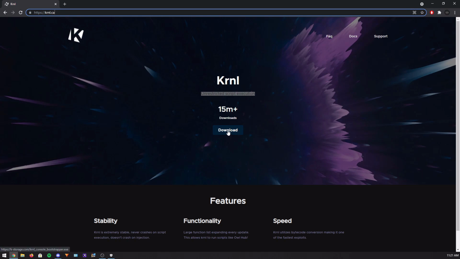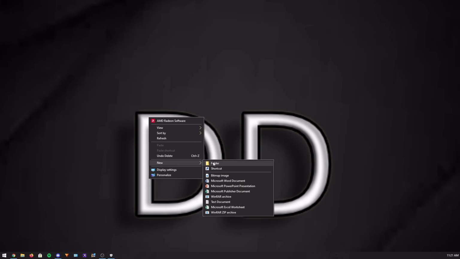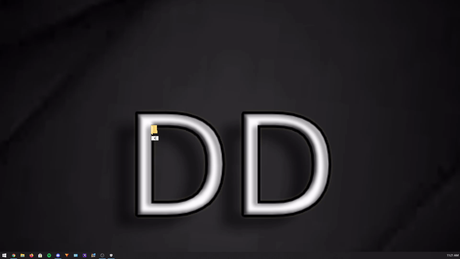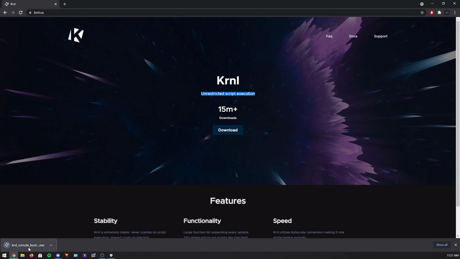But before we click this little download button, we need to go to your desktop, right? You just make a new folder, and we'll name it Krnl. That's where we're going to be putting everything. So what we're going to want to do is go back here and download. And this is going to pop up.